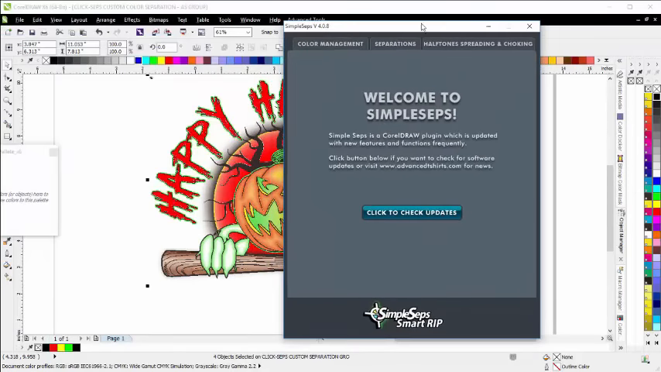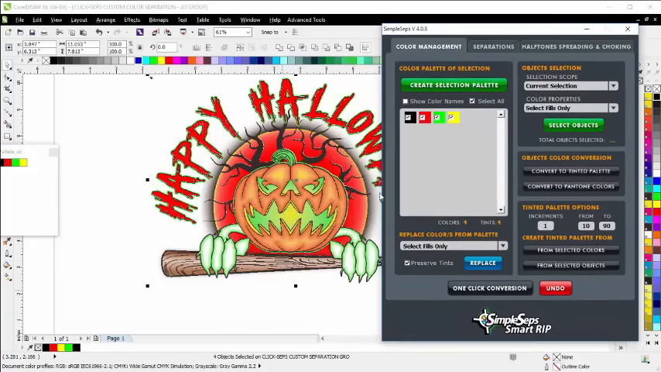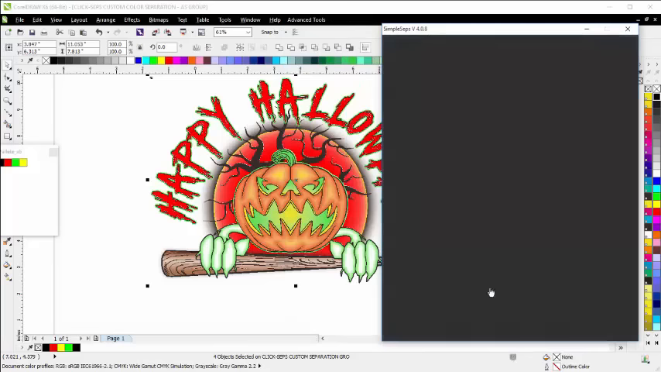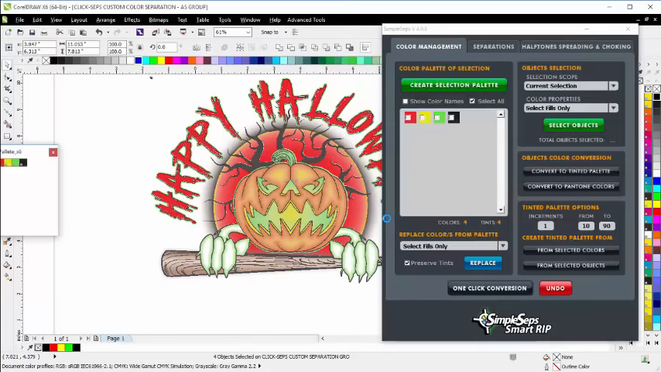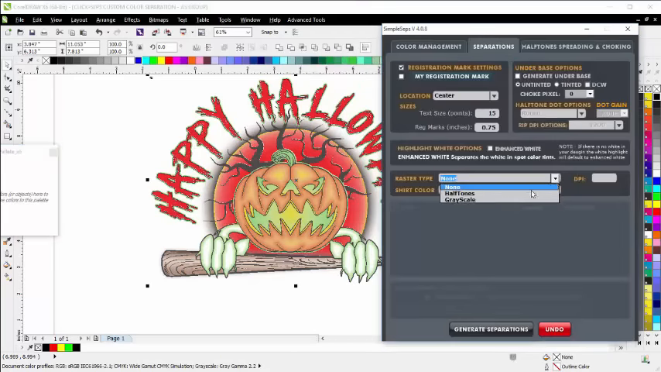I'll go here to the color management tab, click on create selection. Now this is going to be converted to Pantone, so I'll go ahead and select all. And you'll notice that the color will change because of the way the Pantone renders in Draw. We'll go to one click here, processed, and that's ready to go. Then I'm going to go to my separations tab. I'm going to go to halftones.